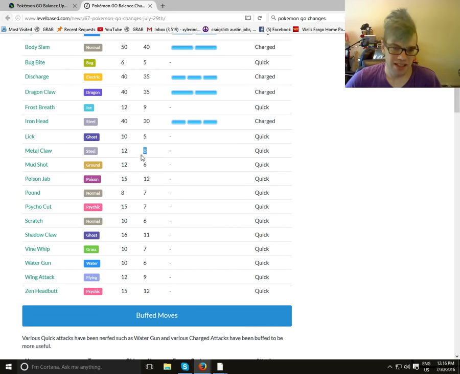Metal Claw, no, it didn't really need it. Mud Shot, sure. Poison Jab, sure. Pound, why nerf Pound? What are these 1-point nerfs? What are they really going to accomplish? Psycho Cut, yes, we really needed this to happen. Nerfing the damage on Scratch was kind of ridiculous. Vine Whip, sure. Wing Attack, sure. Zen Headbutt, it really needed to happen. It was just annihilating fighting Pokemon, especially if people had Snorlaxes.